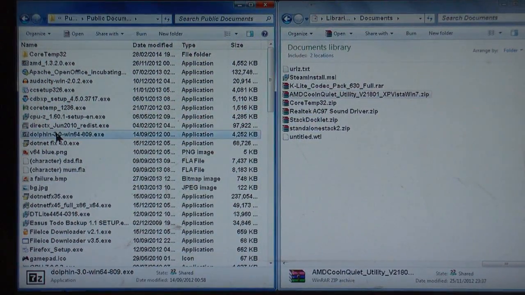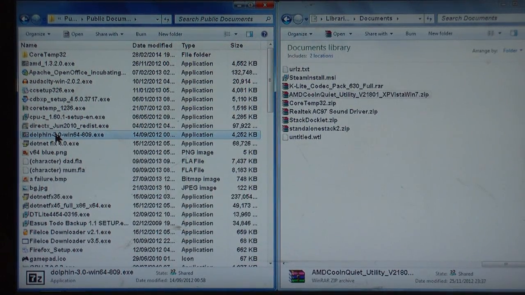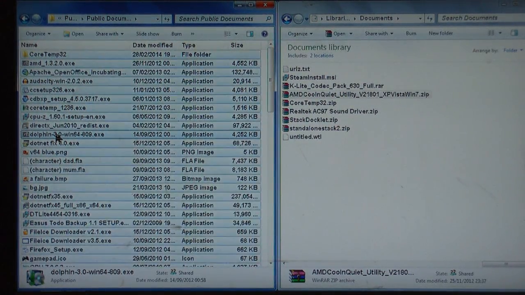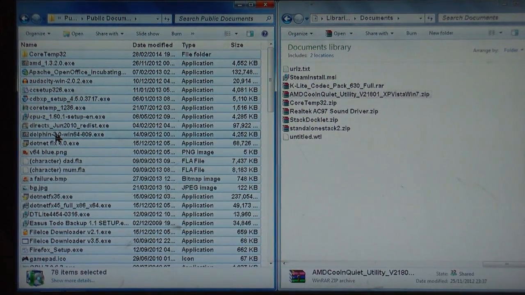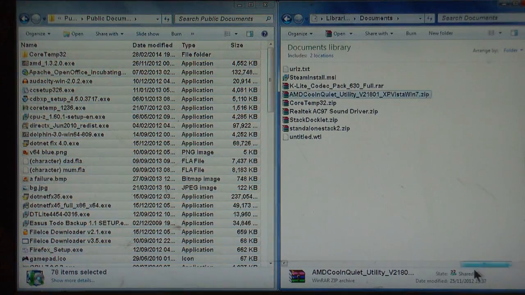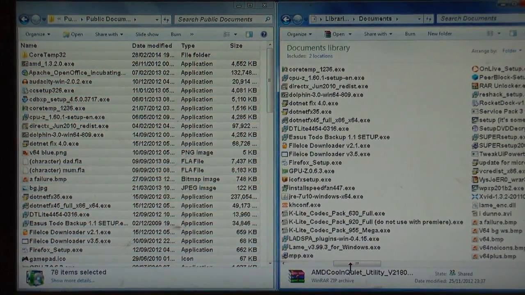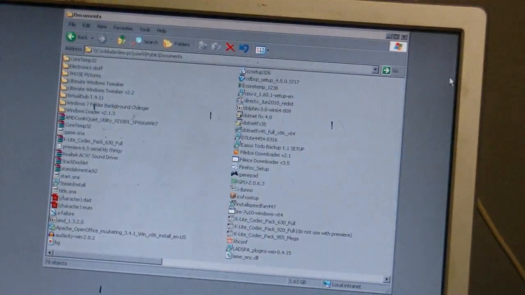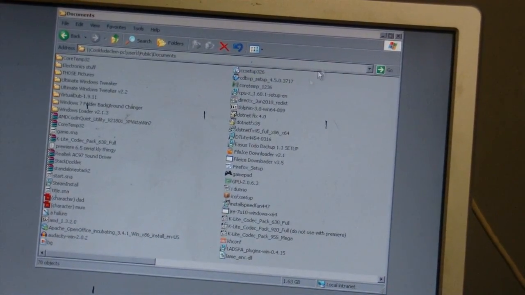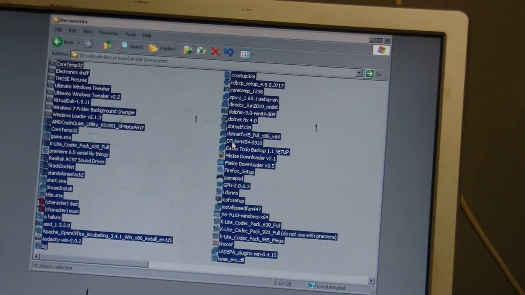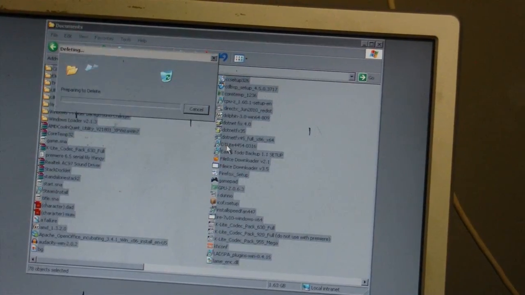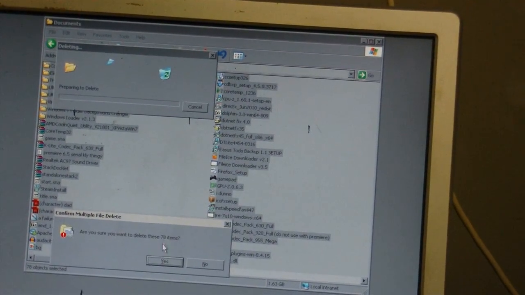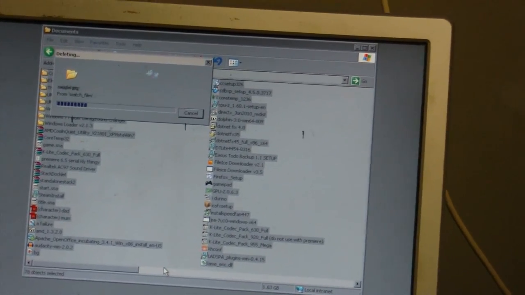Now here's the thing. If I delete these folders in the public documents folder, it will permanently delete anything that's in the My Documents folder, and there is absolutely no way to go back if I do it from the other computer, which is what I'm actually going to do. So I'm going to go over to the other computer. Sorry for the weird camera angle here, but I'm just going to select all these files and delete them. Yes, delete all 78 gigabytes. I mean, all 78 files.